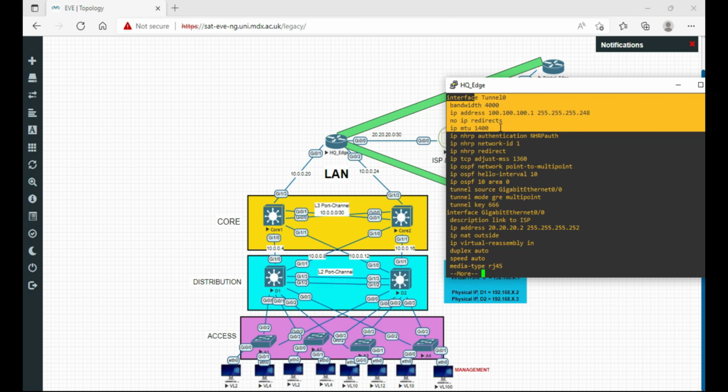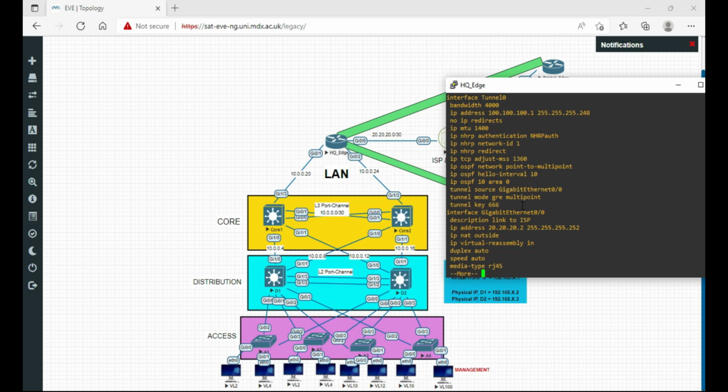As far as the tunnel interface is concerned, we have some security on the tunnel. We have some MTU adjustments, as well as other layer 2 adjustments to deal with the GRE overhead.